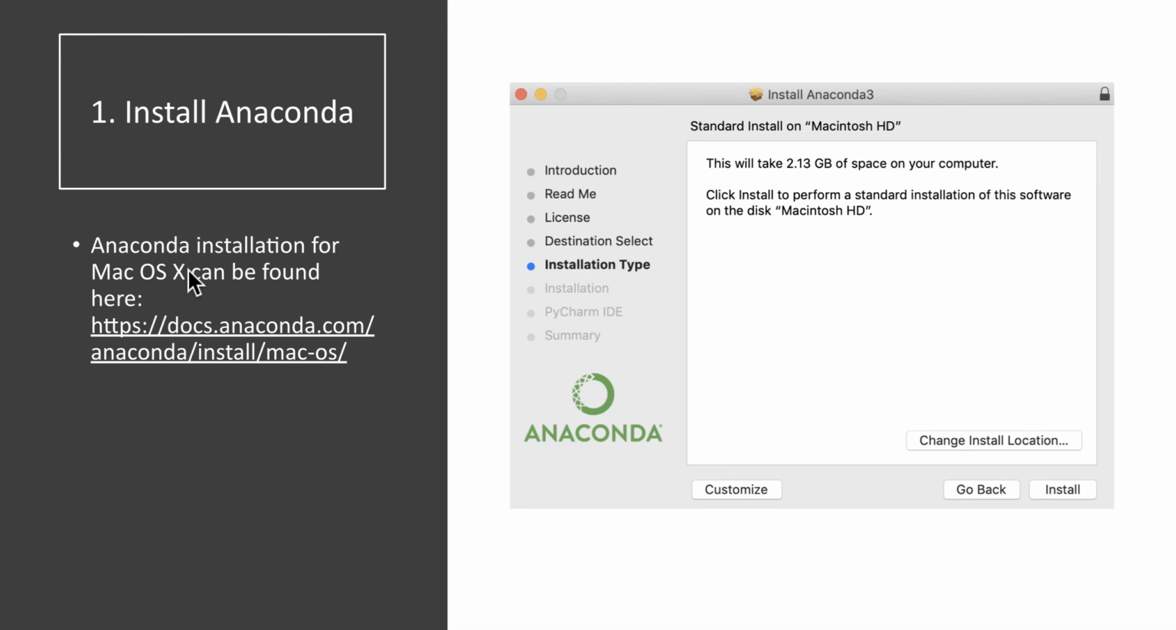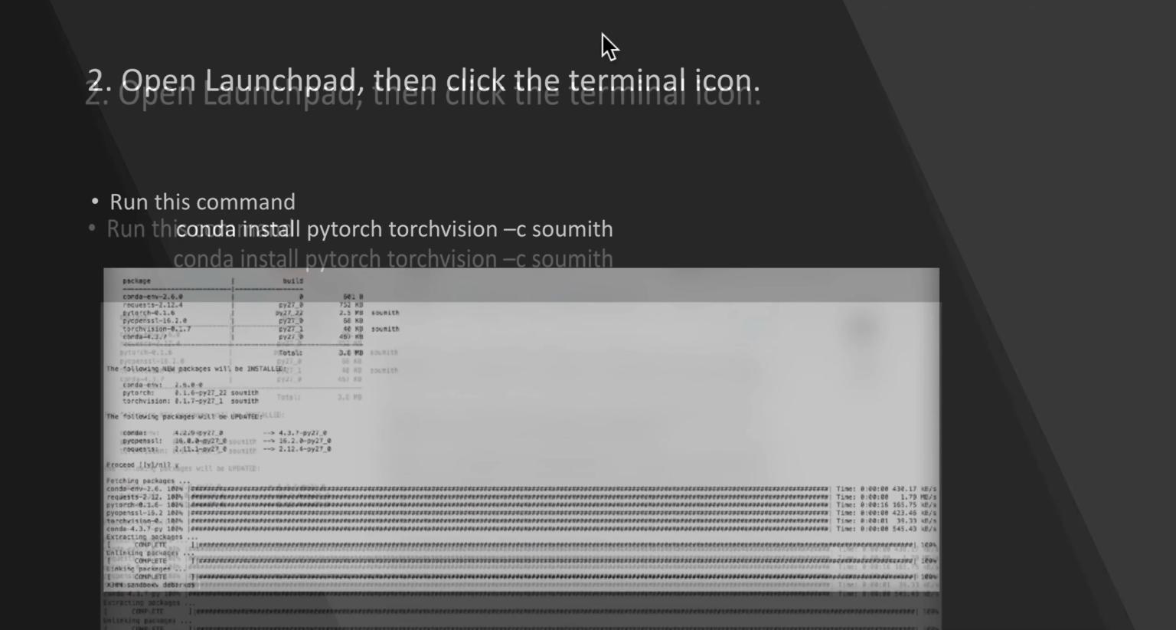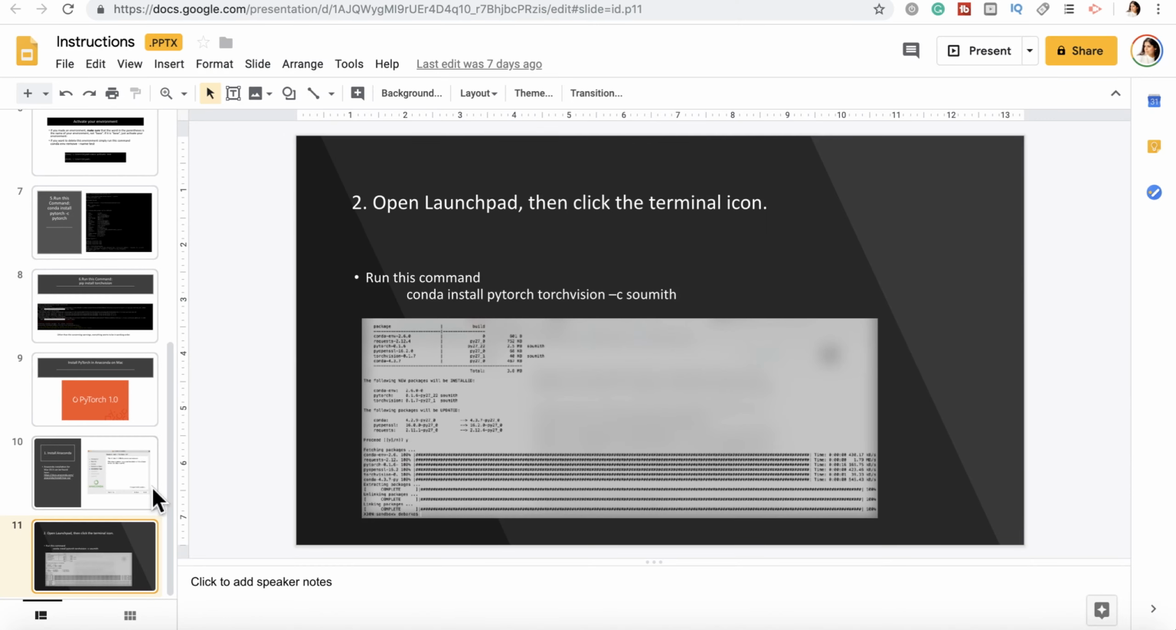Again, you can install Anaconda. Make sure you install 3.6 and not 2.7. On Launchpad, click the terminal icon, and then you can run this command, conda install pytorch torchvision -c soumith, like so. This should quite easily install the whole of Pytorch on your Mac operating system. And once that is done, you are set to use Pytorch whether you have Windows or Mac.